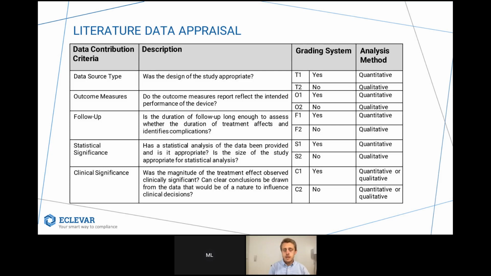Next step is the data appraisal. So how can you address this? You can create your data contribution criteria, and then use a grading system. For example, here you could use the data source. You can say, is the design of the study appropriate? And then you can say yes or no. For example, you could also use the follow-up time. You can say, is this sufficient for my device or not. And then based on the grading system, you can give justification if you will include the article or not.